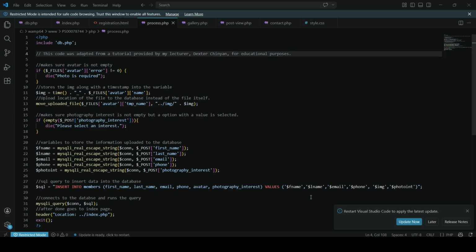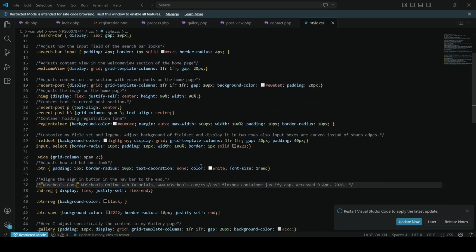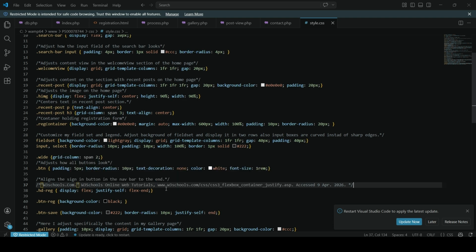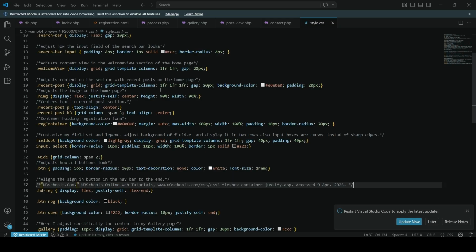Okay, so now I'll show you the CSS trick. This is my citation. Basically I went to W3Schools and figured out how to use display flex and justify-self flex-end. So I added my button to the end of the header. Before, it was taking up the whole space, but now it's beside the button and at the end. So that's the CSS trick that I used for that.